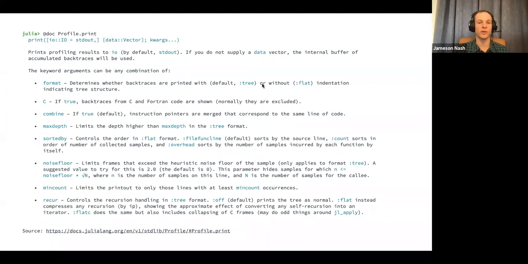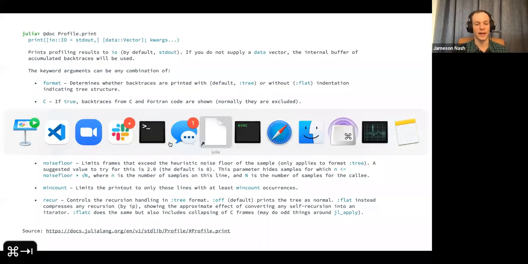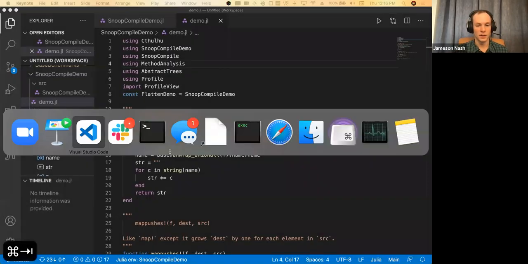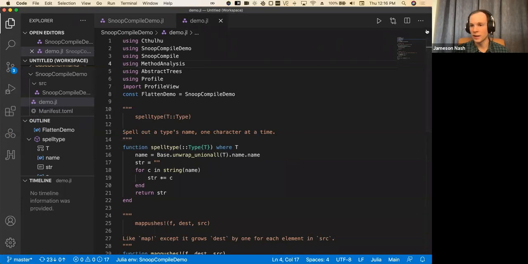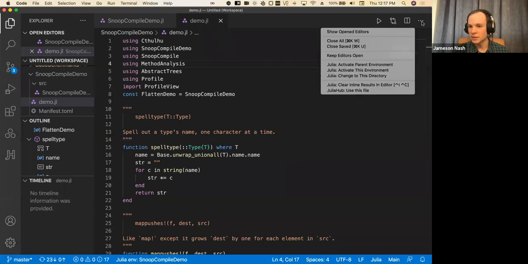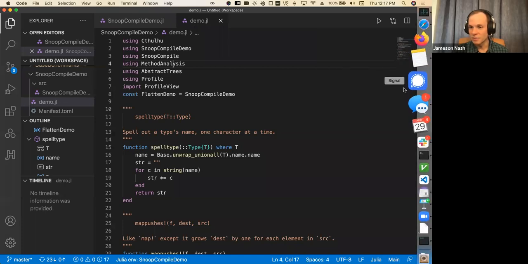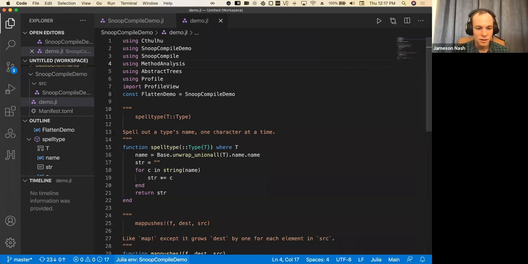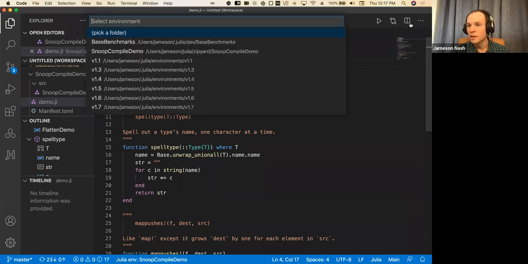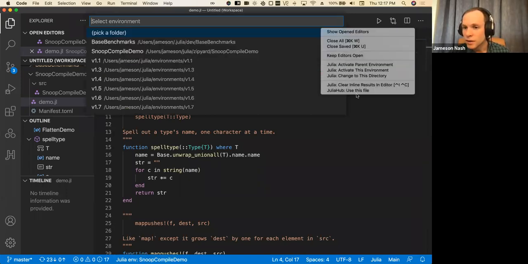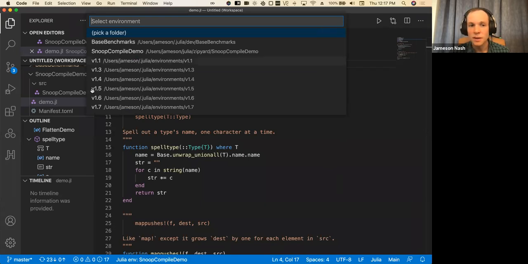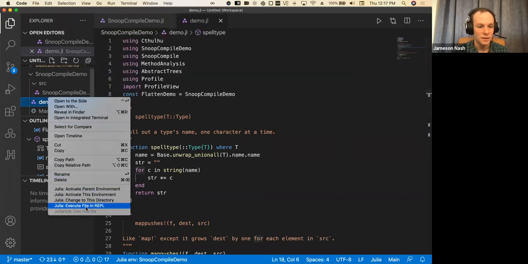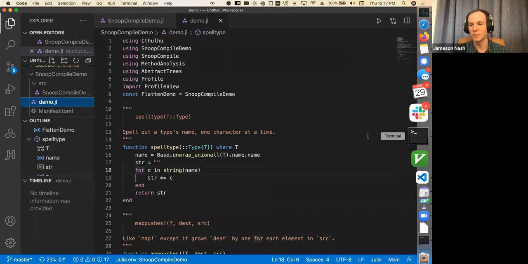We already saw the format options. With flat, it gave me a table. The default is tree, which draws somewhat of a flame graph, but rotated sideways. And I can go ahead and draw that now as well, if I can find where I hid my REPL. Possibly closed it. Let's just rerun. Hope that comes up.